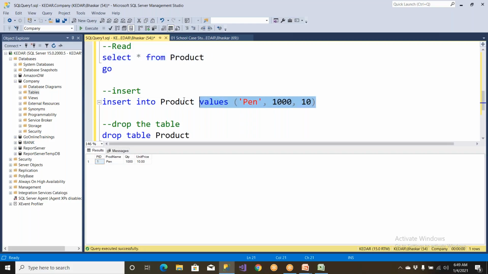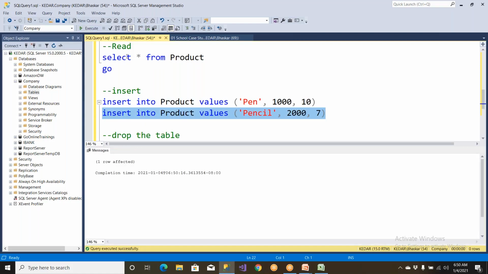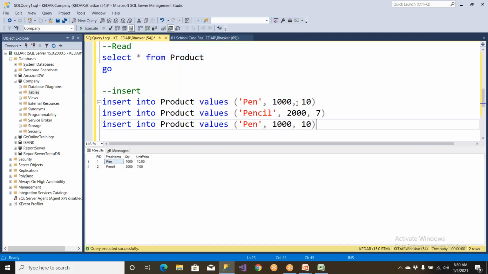So I did not provide the identity column value here. I wanted to insert one more product called pencil. I need 2000 and each pencil cost is $7. And I wanted to show you the next product. So you can read the data. So you have pen and pencil like that.